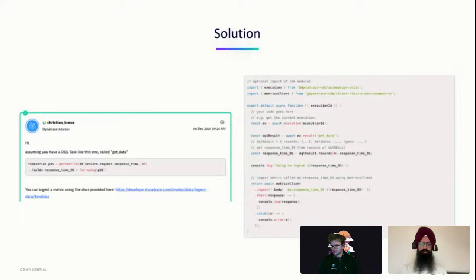Kristen Kreutz, first and foremost, thank you for the answer here, as you've explained it. If you have a time series and then you run a DQL task to return some metrics, you can see on the left part that we get some data. Then we have a data ingest for metrics using the docs as provided here. In the code, you just import the metrics client, which is needed to get the result and save it as metrics. You can see that we run the metrics client command to ingest the body of the response, and then it console logs if there is an error. So it's fairly simple to do.